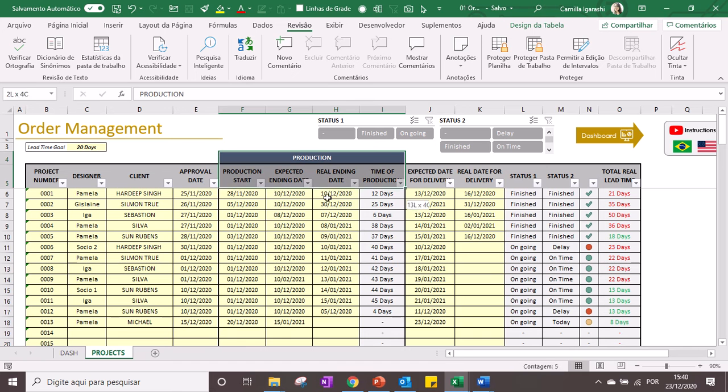In these columns, you have the production information. Here you type the expected production start, here the expected ending date, here the real ending date. This information you have to check with your production department. In this column, there is a formula that calculates the time from the approval date until the real ending date.